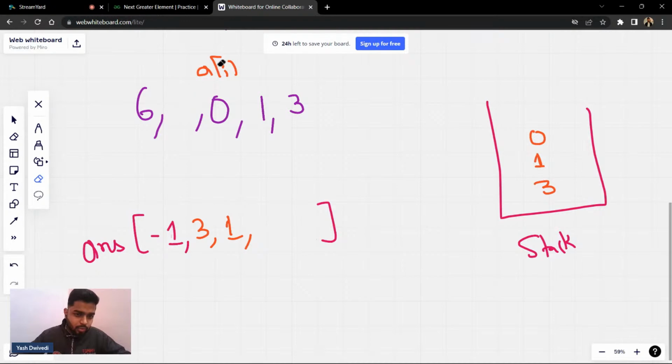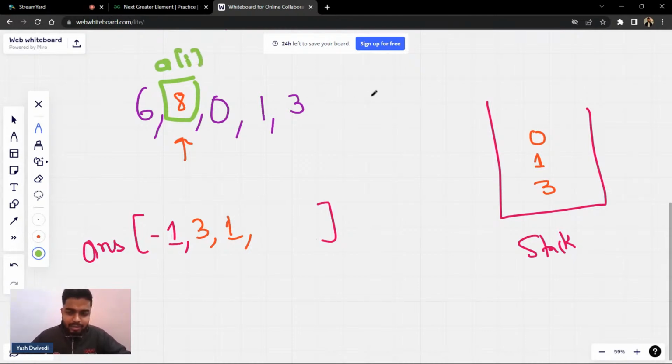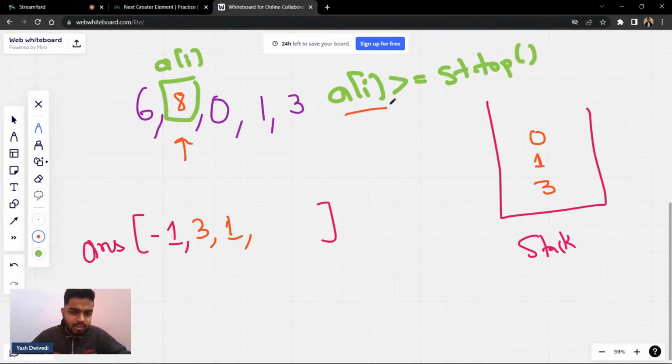Now since I have put 0, what will happen? I'll move forward from here, and now I move to this particular element. Now what is the scenario? This is the ith element, a of i. Can I say that the ith element is not lesser than the top of the stack? Can I say that the ith element is greater than or equal to the stack top? What do you think, guys? Right now, the ith element that I have is 8. Is it greater than or equal to the stack top?